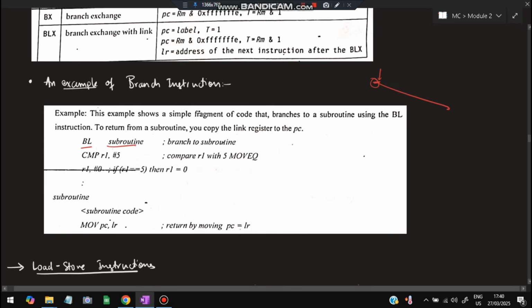So BL subroutine, branch to subroutine. The subroutine will be done. After it is done, where do you have to start from? You have to start from here. And where is this location stored? This location is stored in LR, the link register. Whenever you go to a subroutine, the link register will be assigned the next instruction, so that when you come back, you will be starting from here. PC means from where the next instruction should start. That next instruction is assigned to LR. LR is already here, so it will start from here after the subroutine is done. So this is called a branch instruction.